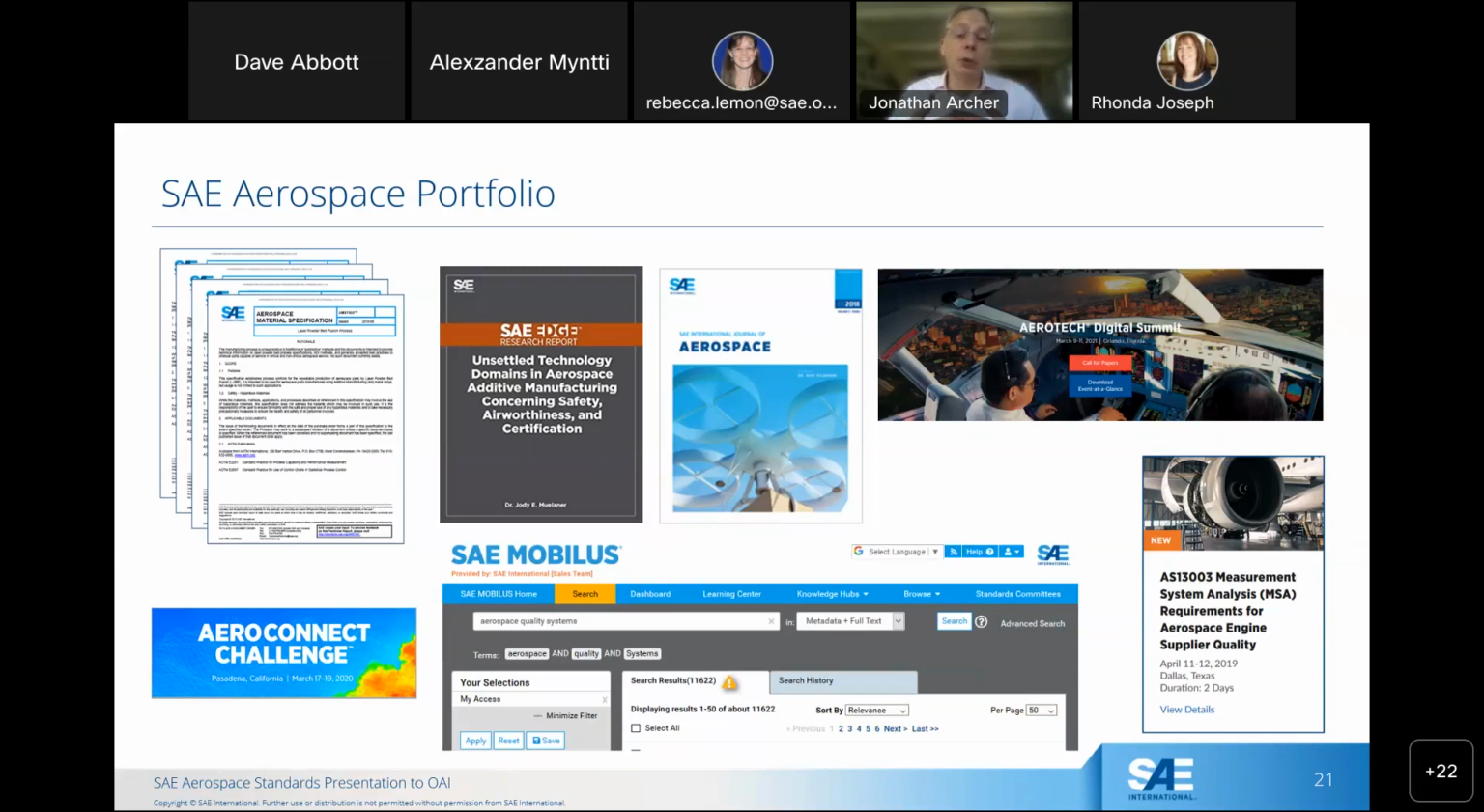And they're all available through a couple of tools, one being Mobilis and the other being OnQ, digital environment tools to be able to search and purchase our standards, but then effectively also consume them electronically. So linking them to design tools and making them more available in a format that you need to use them. So next slide.